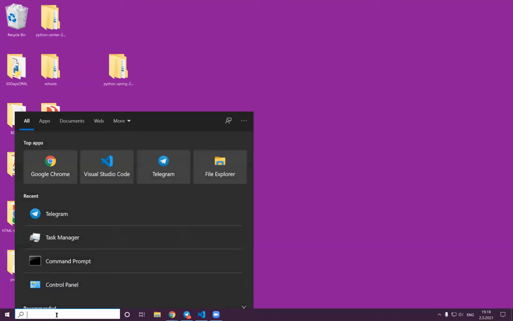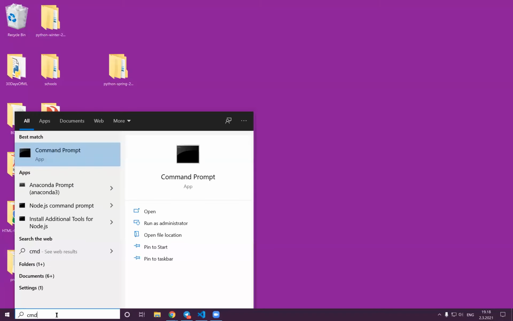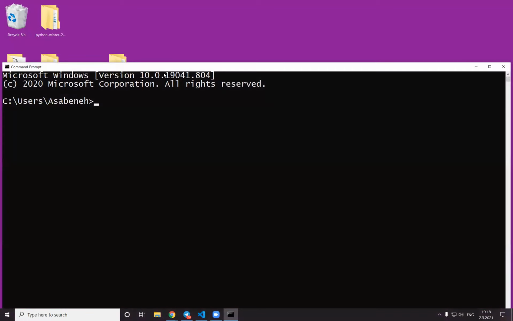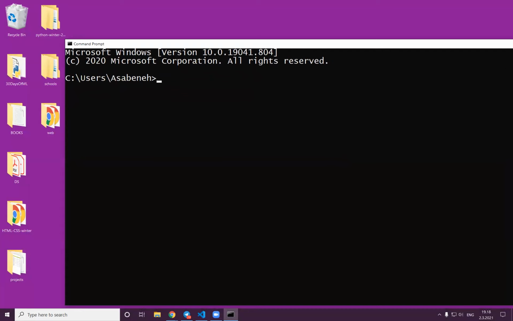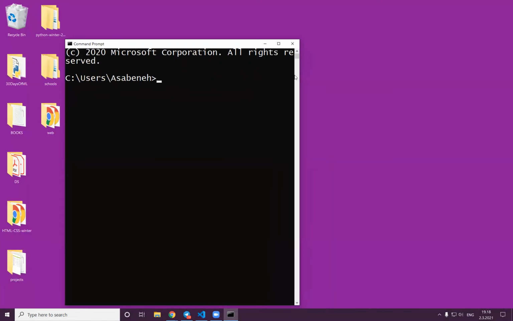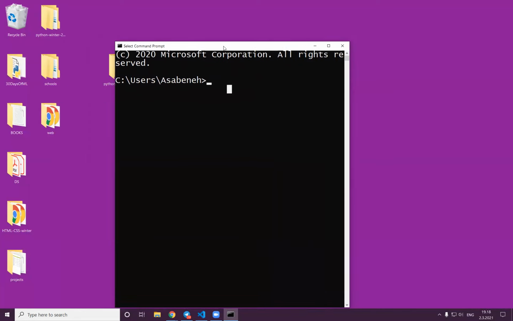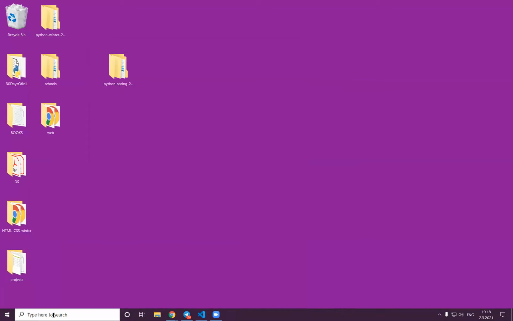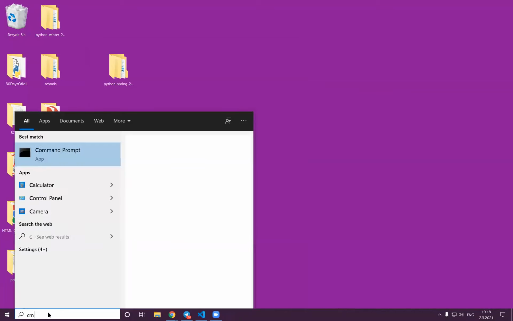I think I didn't share the screen yet, so I have to share my screen first. Yeah. This is how I do. I came here, I wrote CMD, right? And then I opened this. So this is actually nothing to do with Python. To check any software installed on my computer, I have to open the CMD, the command prompt.